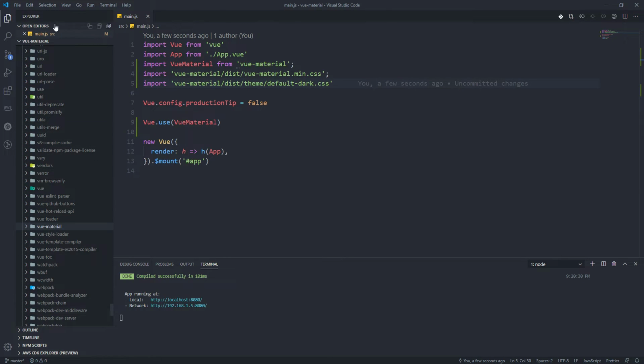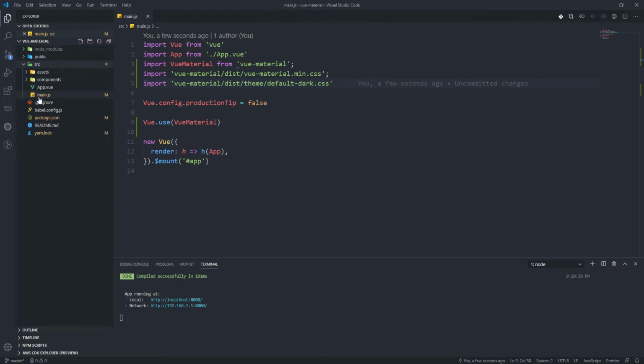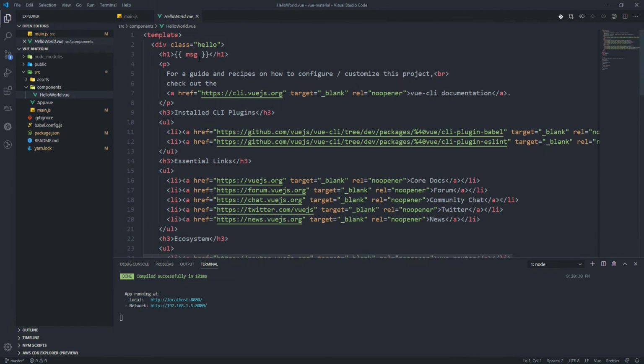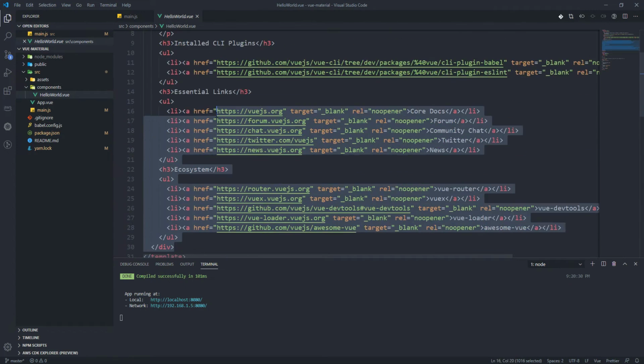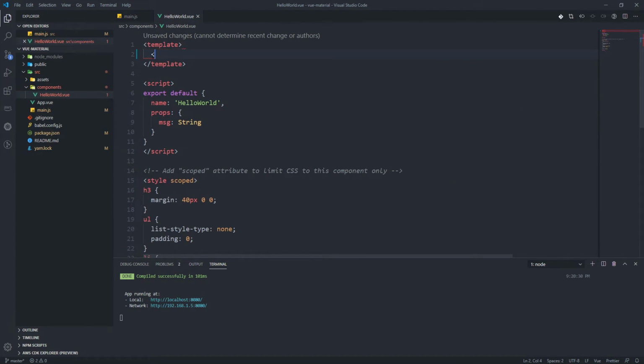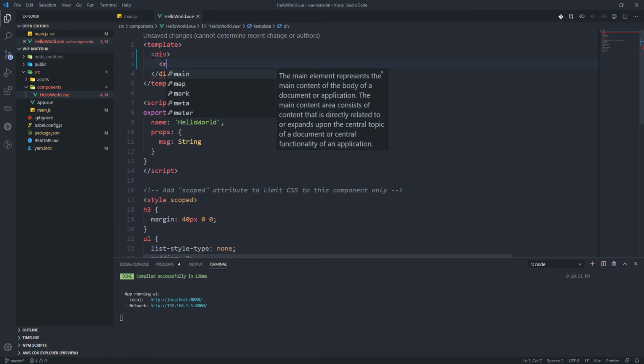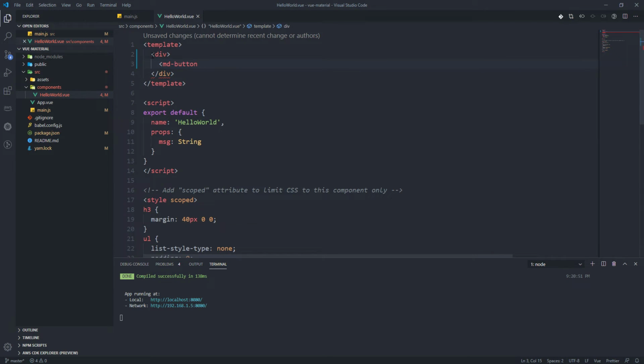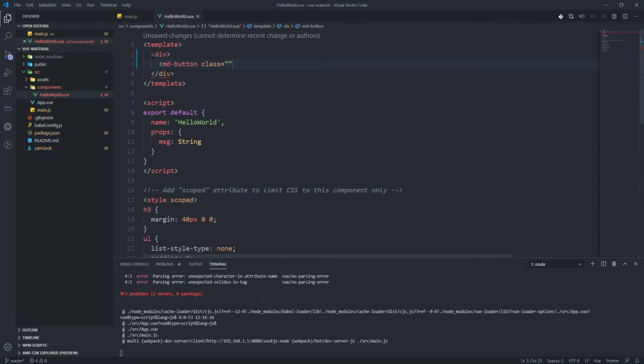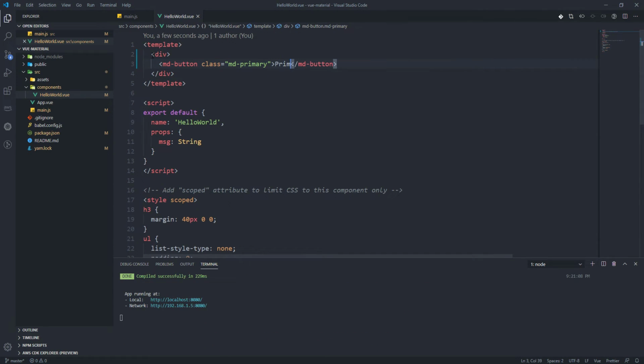Then I am going to remove the existing code segments for now because I don't need them anymore. I just need to demonstrate the Material UI components in the HTML page. So I'm going to delete this div and add a new div. First, I'm going to add a button which is defined as md-button. This md-button element requires a class, md-primary, which provides an initial color for the button in Material UI. The text will be primary for now.